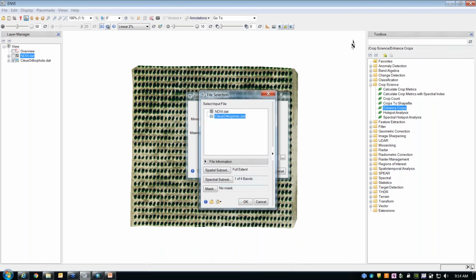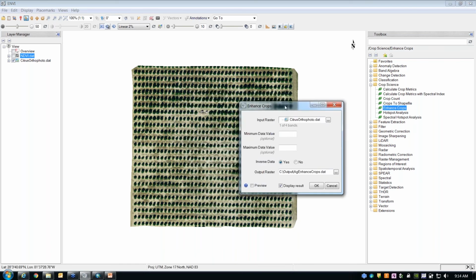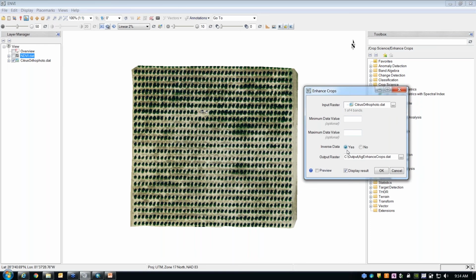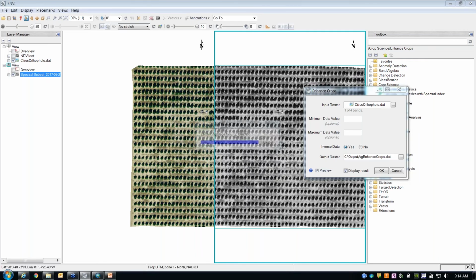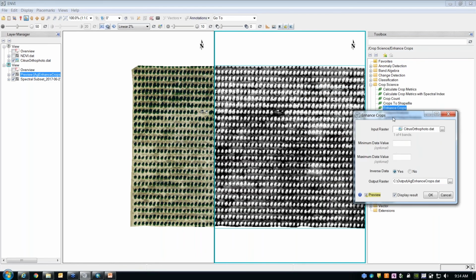Or if you had only a red, green, blue image, so say you're just using a true color camera, you had no access to anything outside of the visible spectra, you could use our Enhance Crops tool to take in, let's pretend this is red, green, blue. We would just select one of the bands. So in this case, we could just select the green band. And then you could do something like inverting the green band.